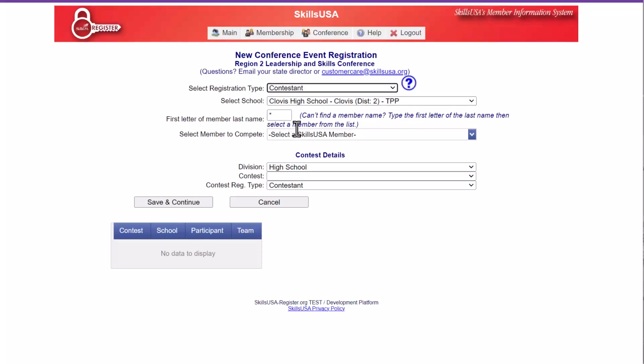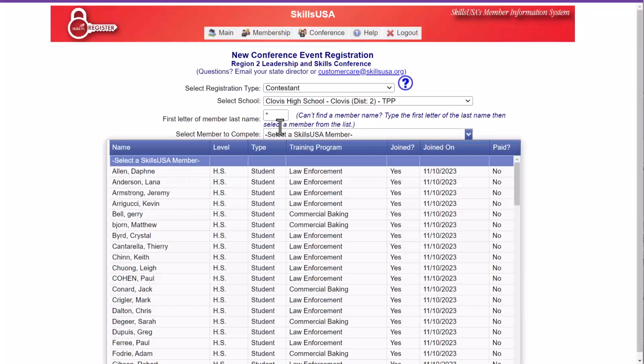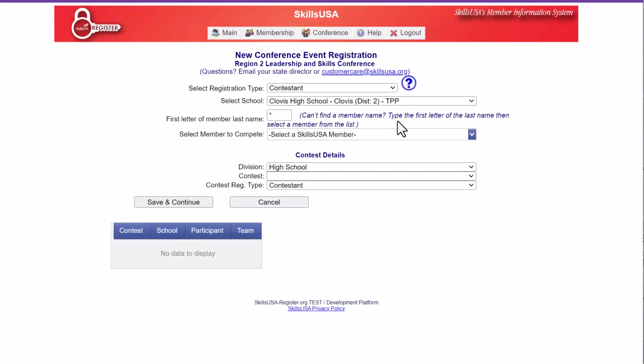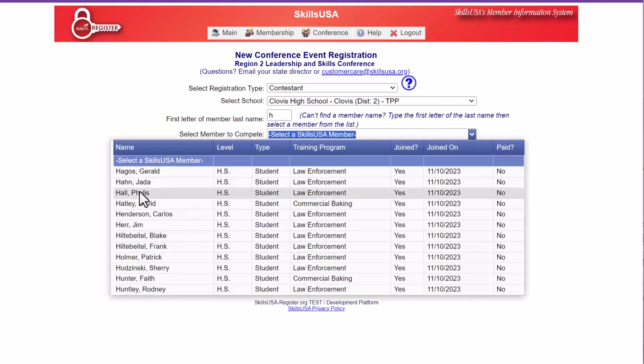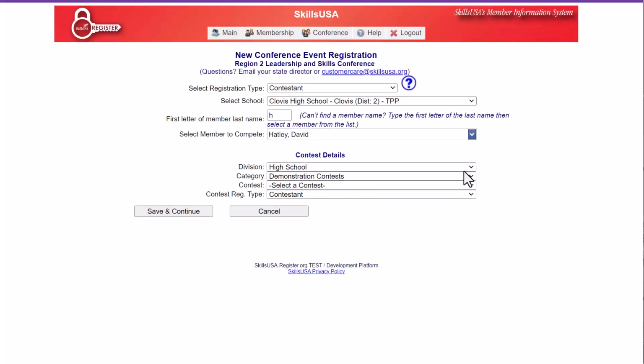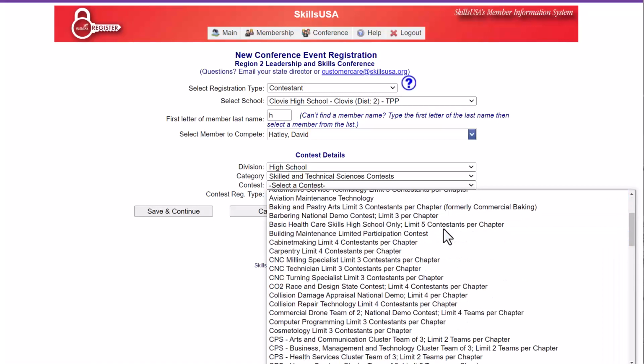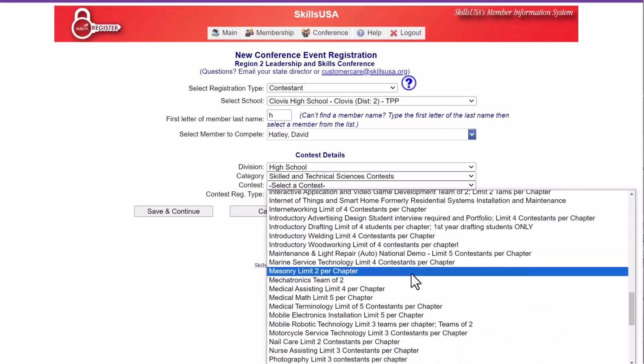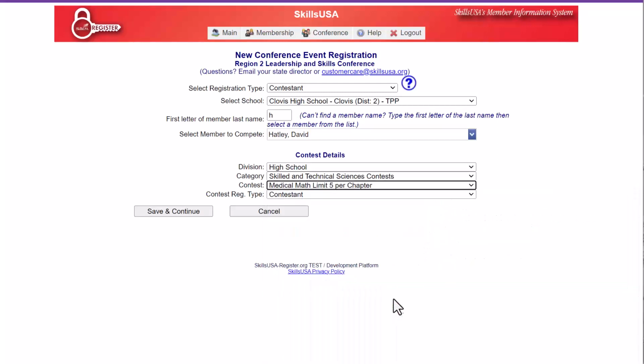When I choose advisor, I can look for a member here. The list of member names may be pretty large, and so if it gets too big, you can just type a letter here and it will give you just the students who have that last name, starting with that letter. Let's say I want to register David Hatley here, and down at the bottom, I'm going to be able to choose which event he's in. Some states may use categories for these, some may not. If you don't see a category thing here, you'll just see a list of all the contests. And let's say I want to put this student in a contest for medical math. And I'm going to click Save and Continue.